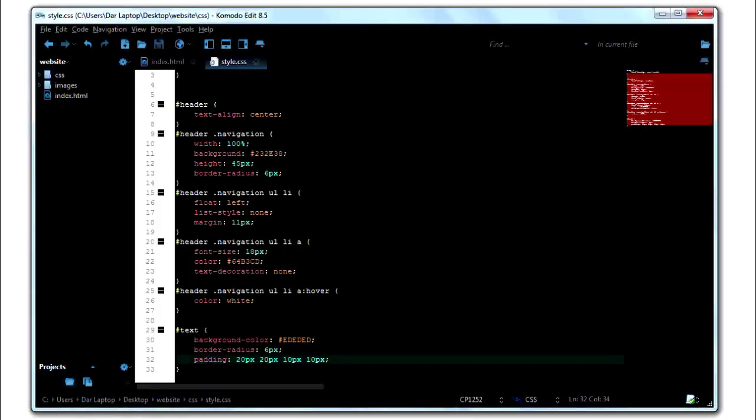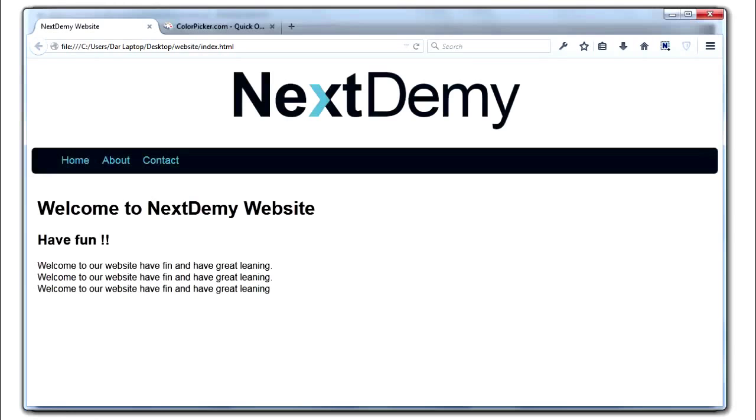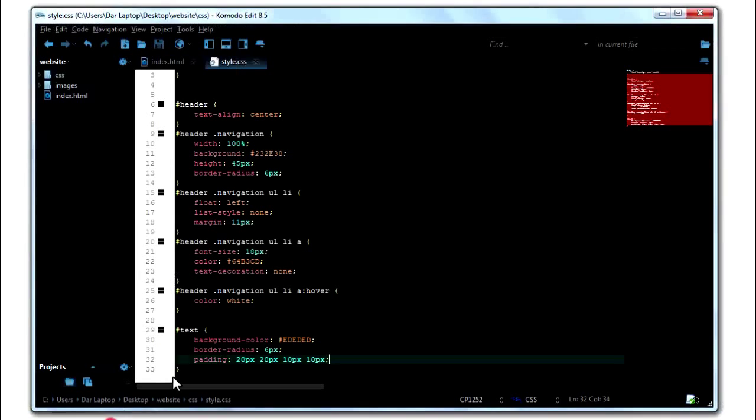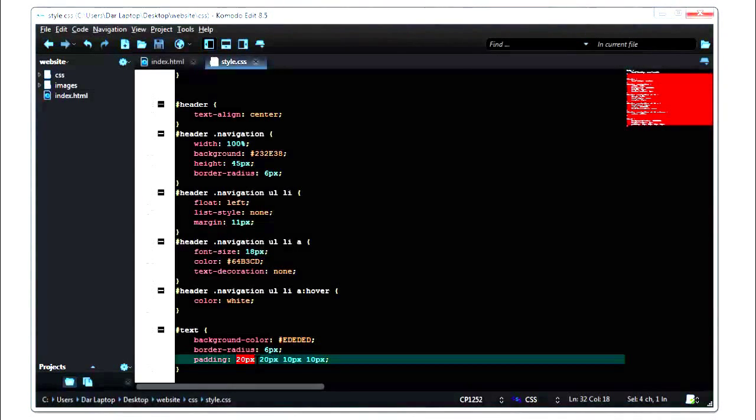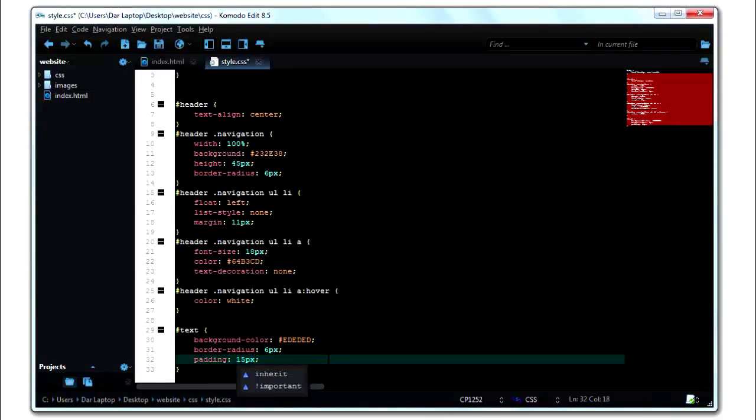Okay, so what this is doing is that this is for top, to leave space, to give spacing from upper side in top. This is for right, this is for bottom, and this is for left. So let's make it all 15 pixel. I did that to make you clearly understand it.